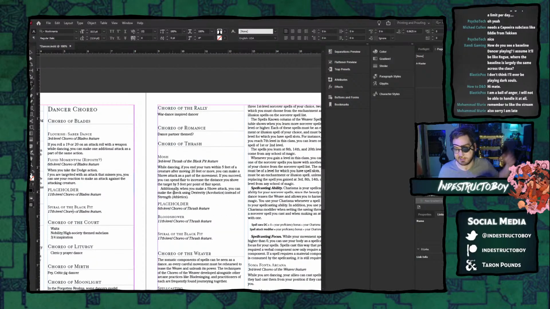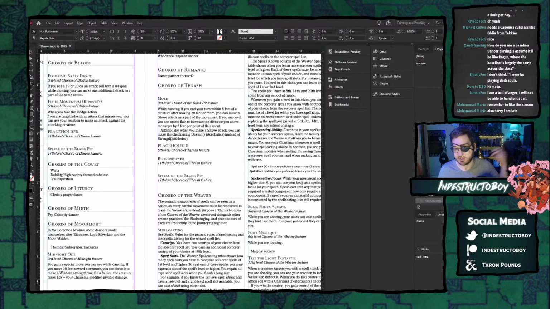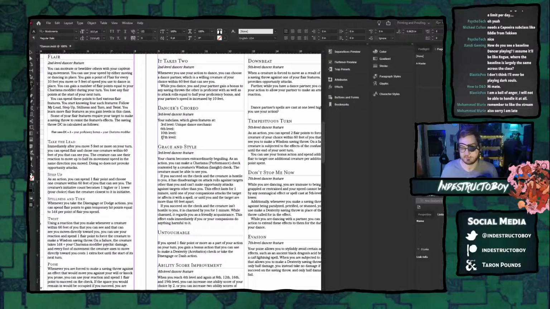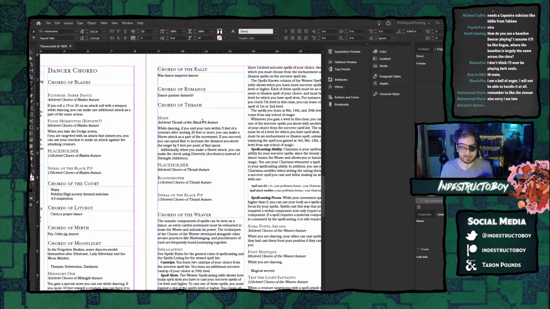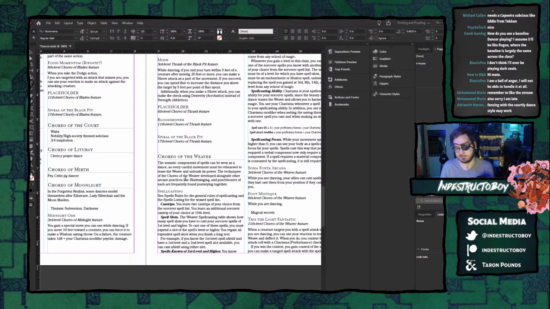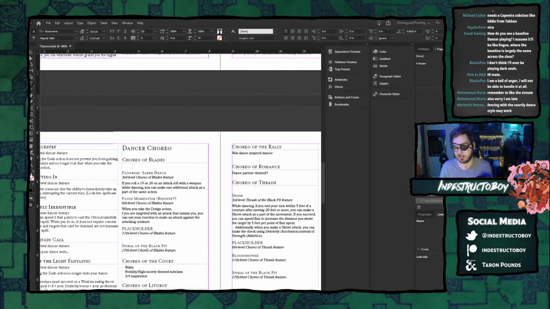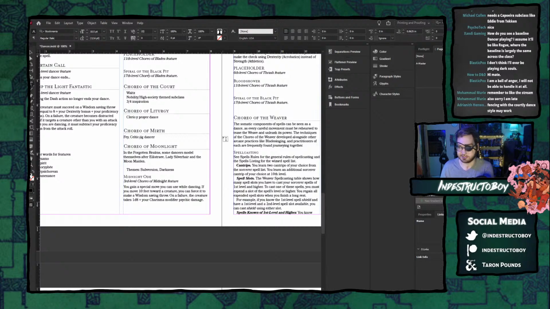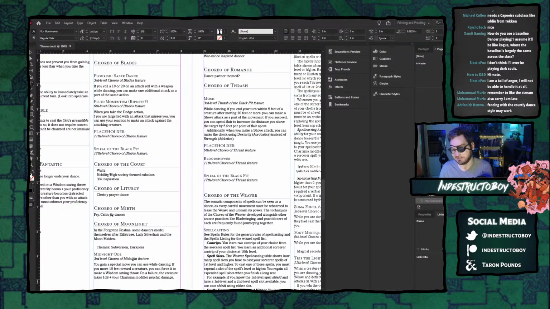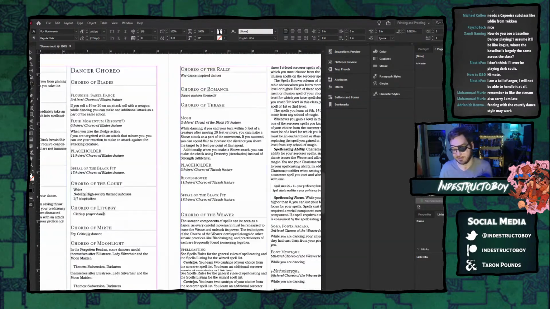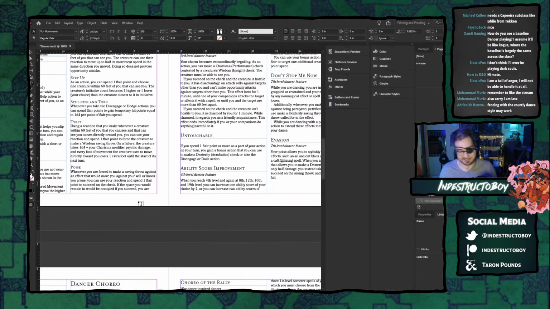Choreo of the Rally is going to be a war dance inspired dancer. Choreo of Romance, there's a mechanic in here for a dance partner, and that's going to be the strong dance partner one. The Choreo of Thrash is going to be a straight up mosh pit sort of dancer. And then the choreo of the Weaver is going to be the sort of third caster, akin to Eldritch Knight, or I thought about Four Elements, but there's no way I can do a mechanic like Flare with the power that Four Elements gives you. That was just going to be way wonky. Yeah.